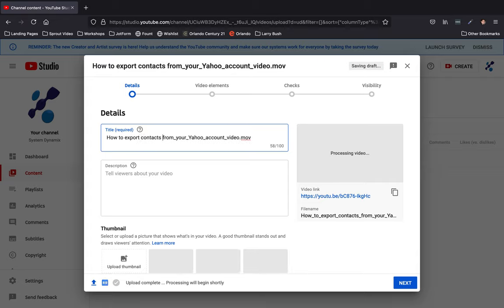That just helps YouTube optimize your video. So we're just going to take these little things out. And how to export contacts from your Yahoo account. Okay, so that's a good title.